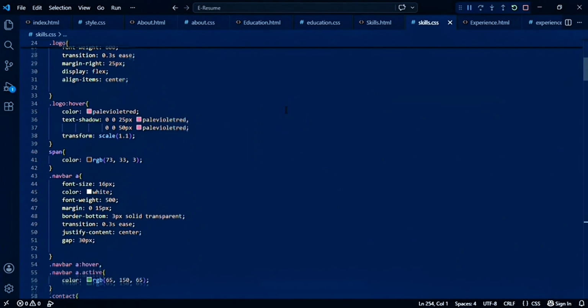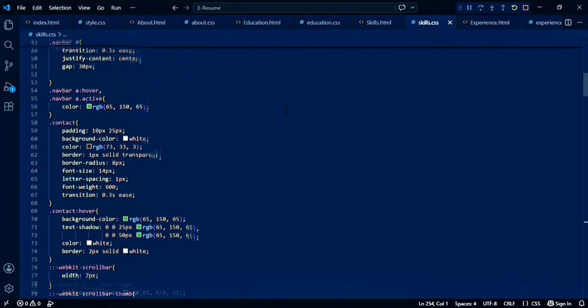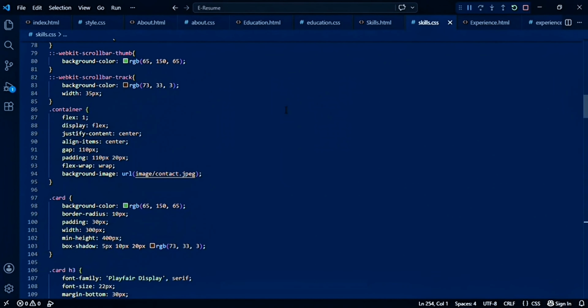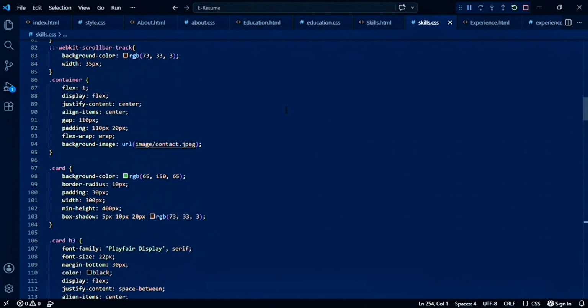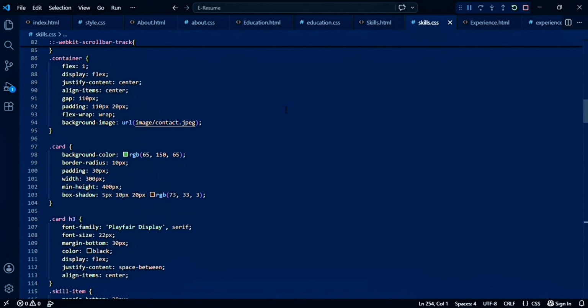The header section, which is the same design as the other pages to maintain consistency throughout the website, follows the logo, navigation bar links, contact me button, and scroll bar styling. For the main container, I use Flexbox to arrange all the skill cards in the center of the page with spacing between them. I also added a background image to make the page more visually appealing.